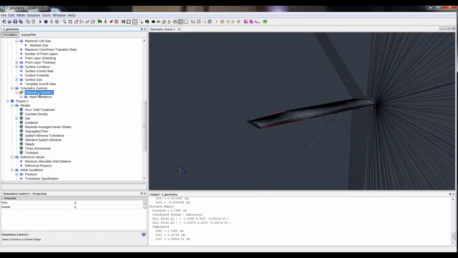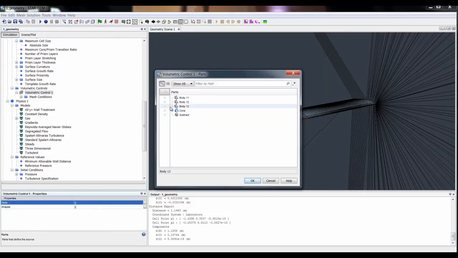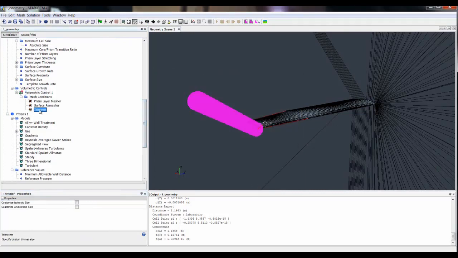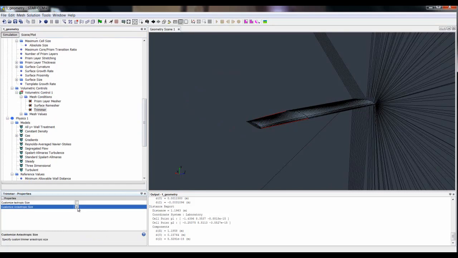Now when I select volumetric control 1 under parts, I can feed that new cone part in. I'll expand mesh conditions. I'll select trimmer. I'll enable customize anisotropic refinement.